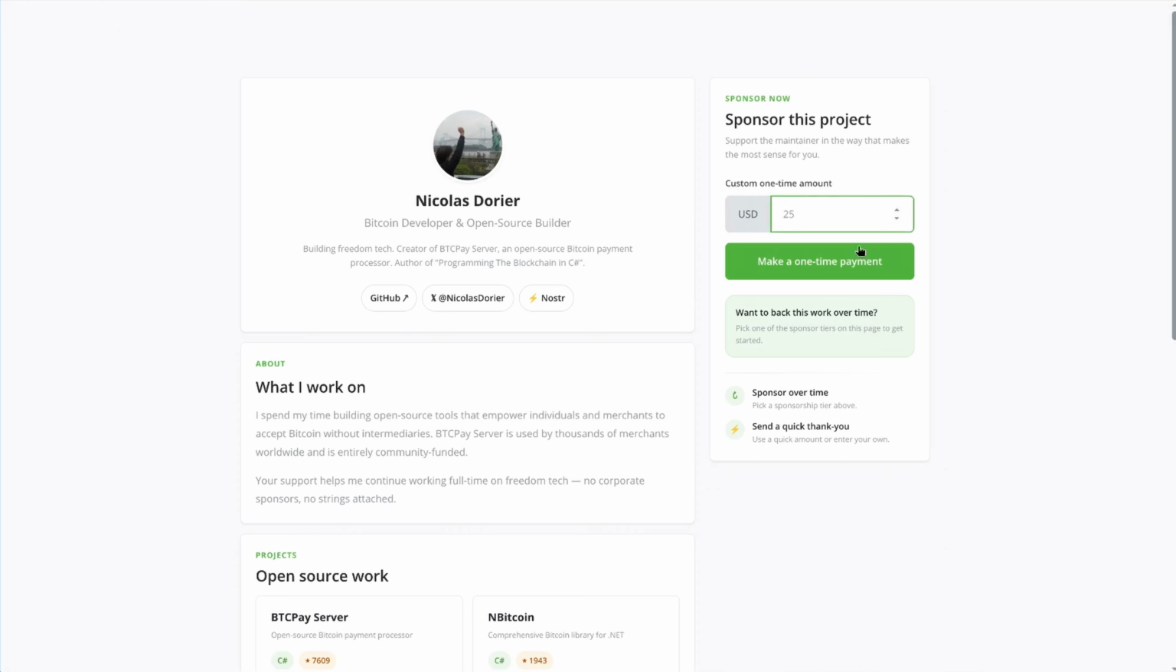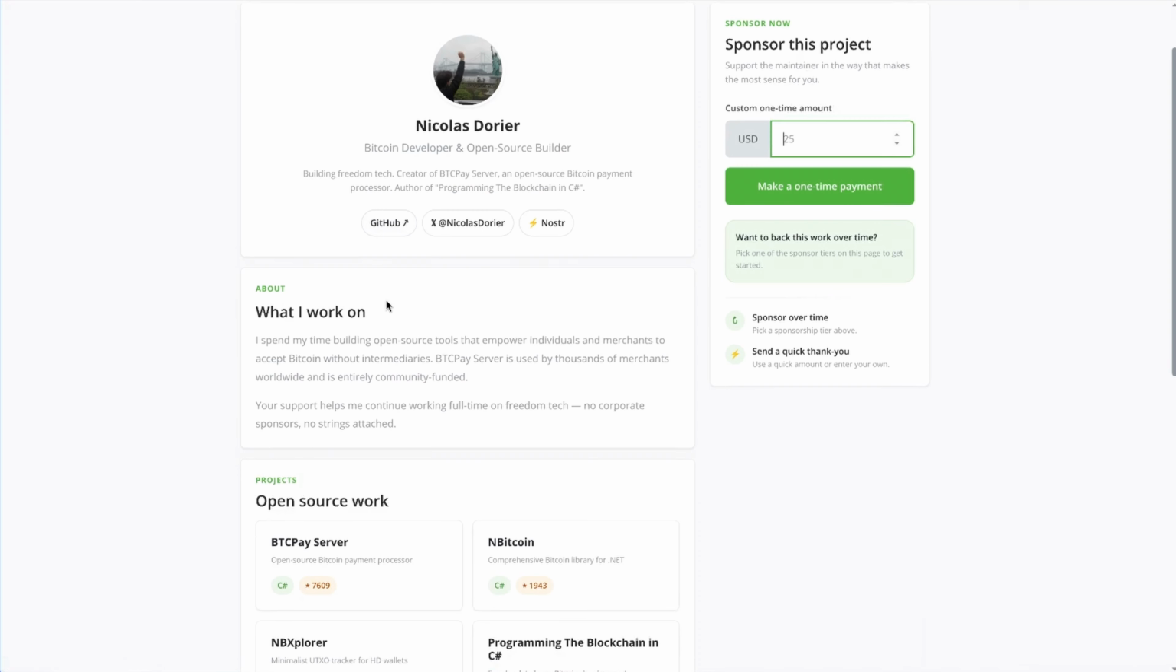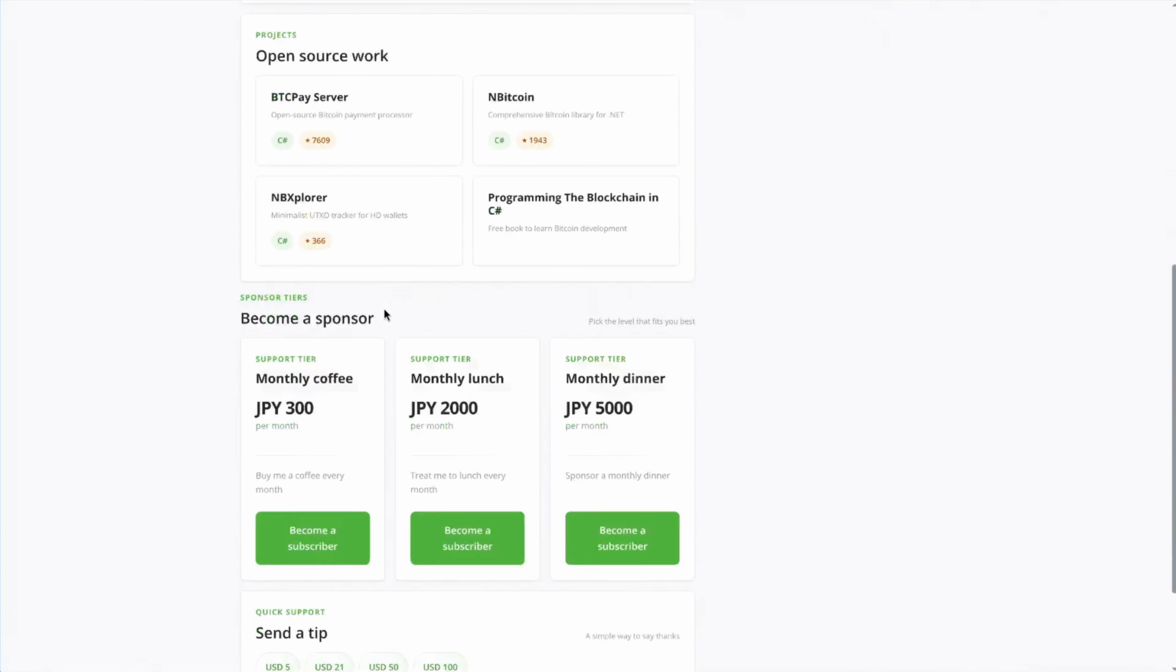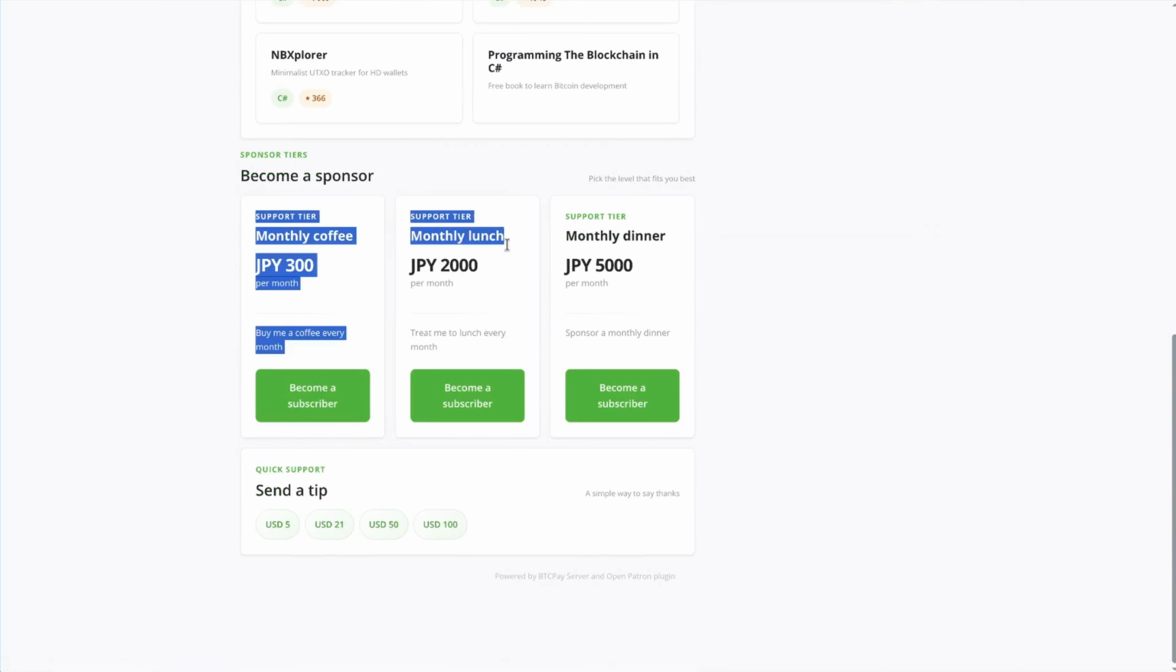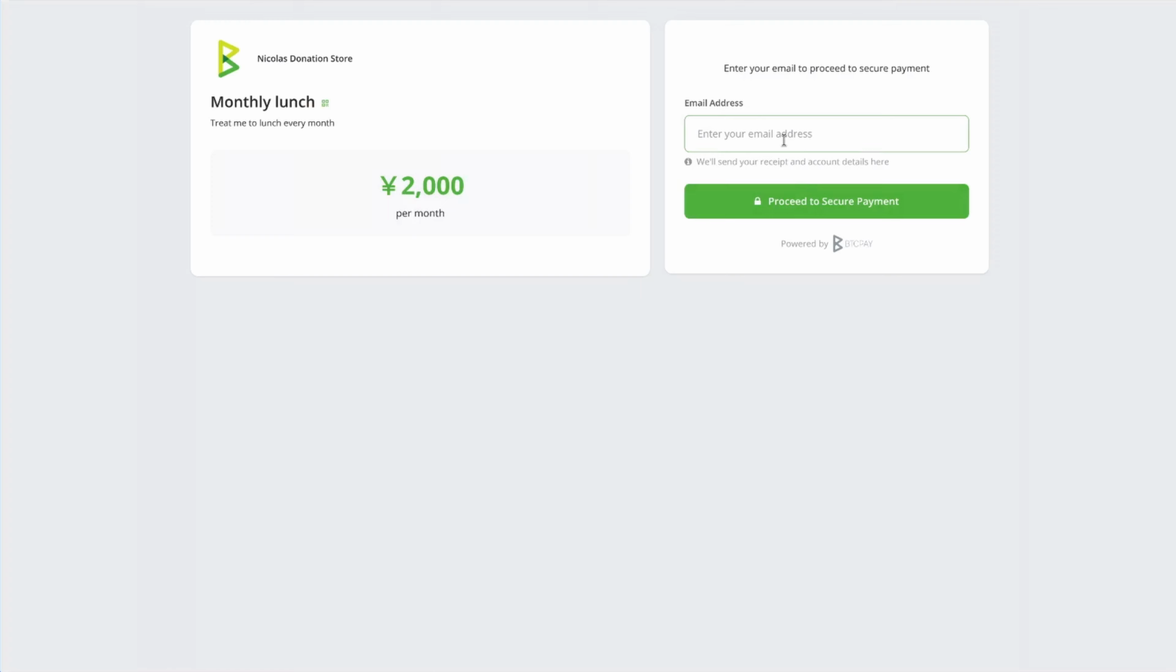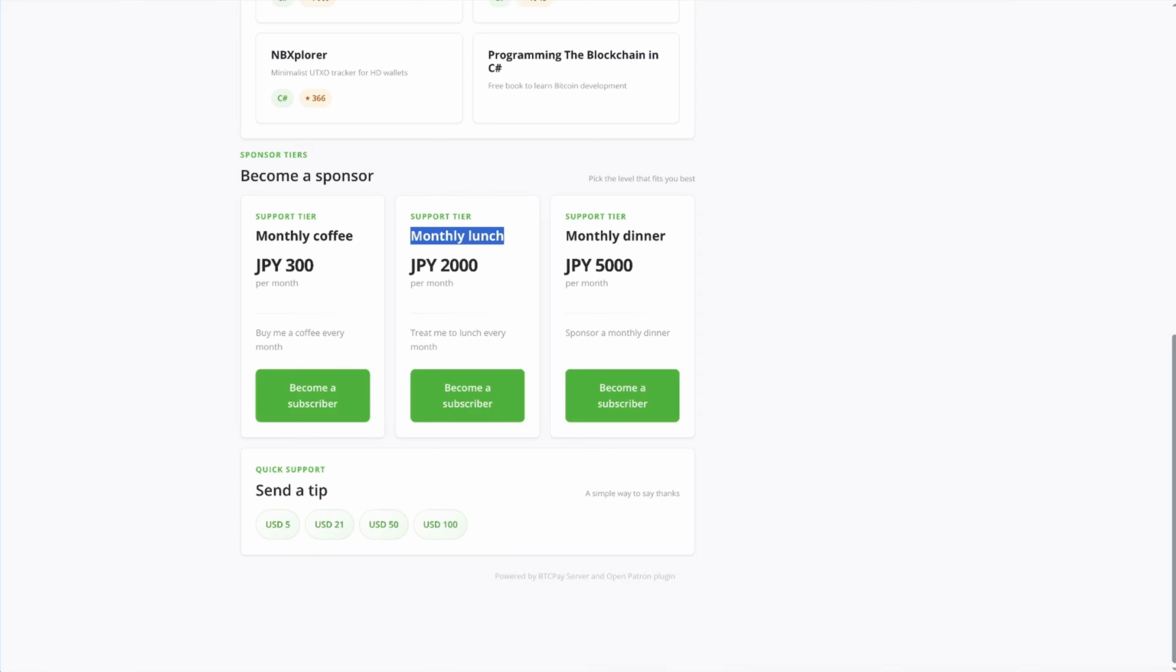So as you can see, you can keep donating a custom amount, and everything you see in this page is actually customizable. So you can do whatever you want. You can put your Nostr link, Twitter, GitHub, whatever. And more importantly, if you go down, you can see that you can become a sponsor and subscribe for a plan. So for example, if you want to give me a monthly lunch, you can go there, become a subscriber and put your email, pay, and boom, every month you will be reminded that you need to buy me a lunch because else I cannot code.